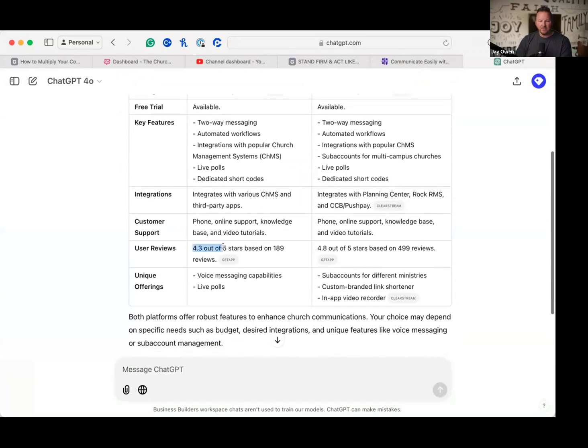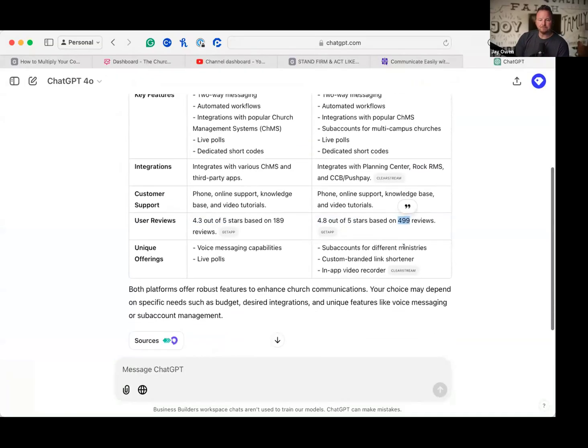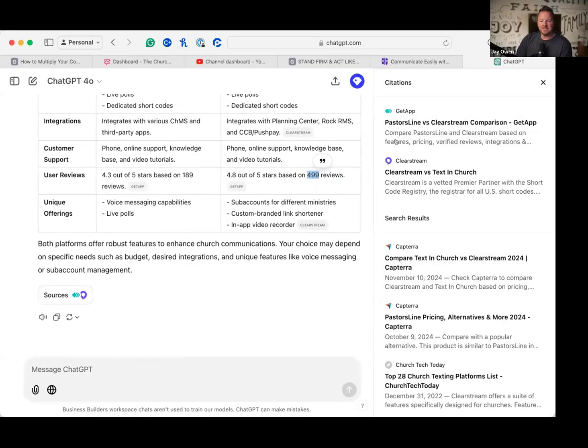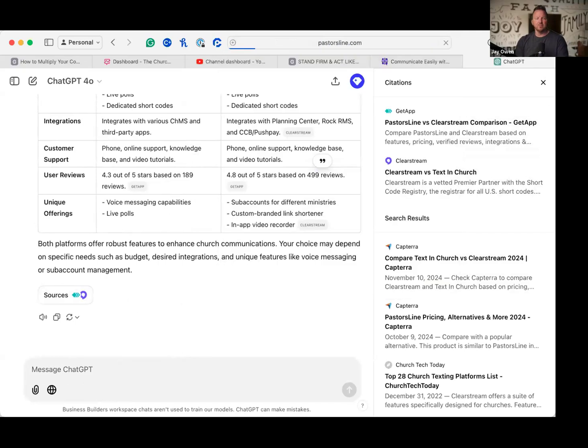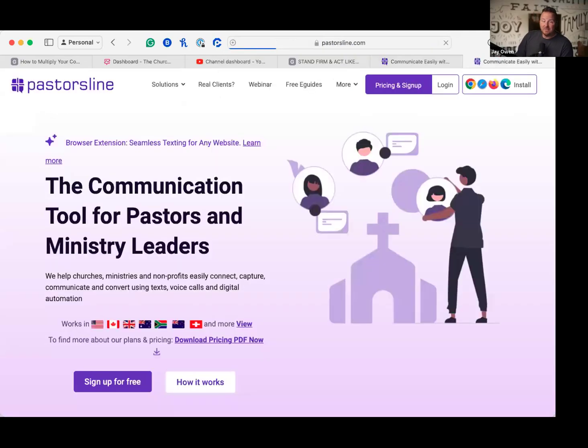User reviews: 4.3 out of 5 on GetApp, and 4.8 out of 5 for this one. So this one gets a little bit better reviews, also from more people, so it's probably more popular. And then I'll tell you what I would do if it was me. I've not used this tool before, but I do love a good tool.